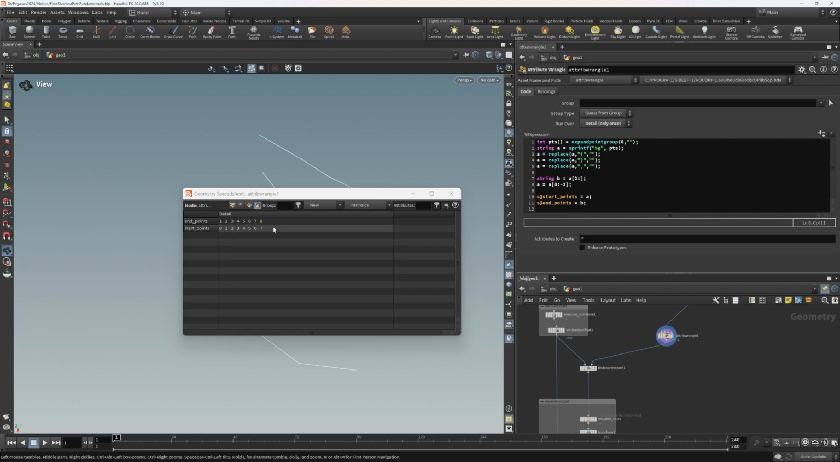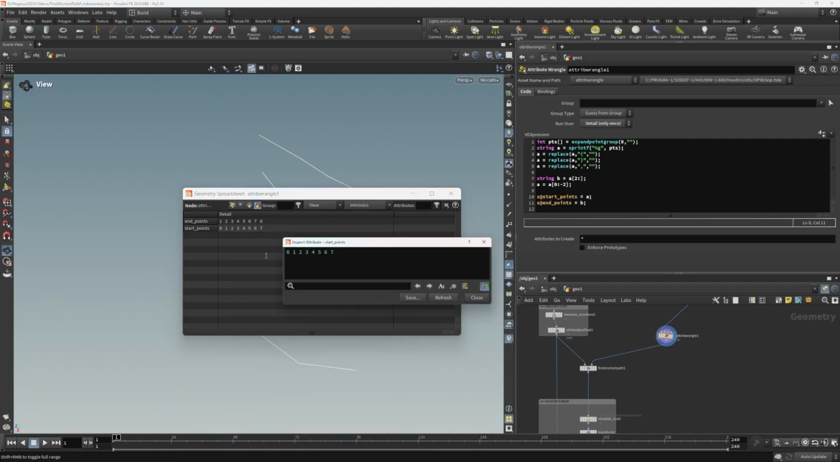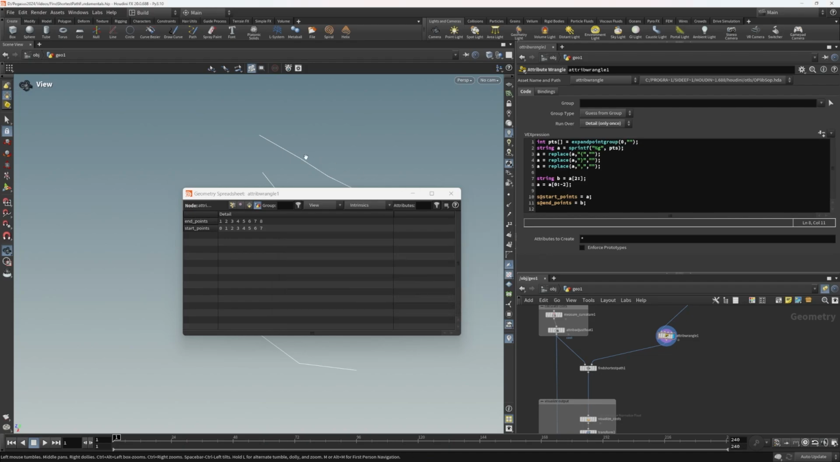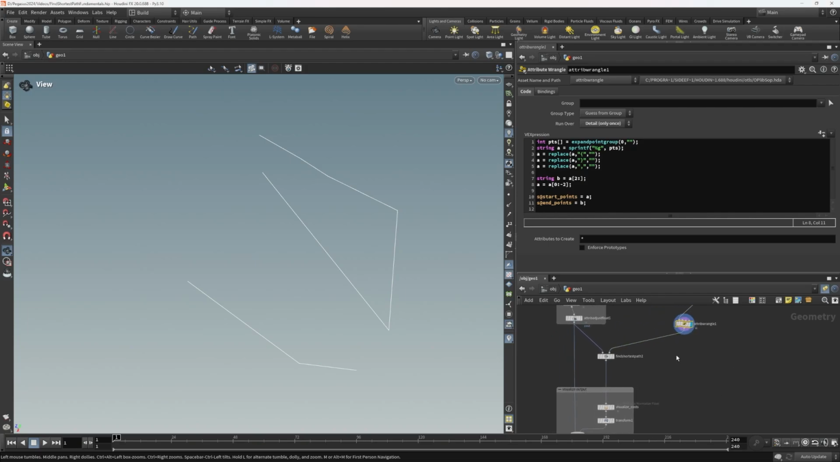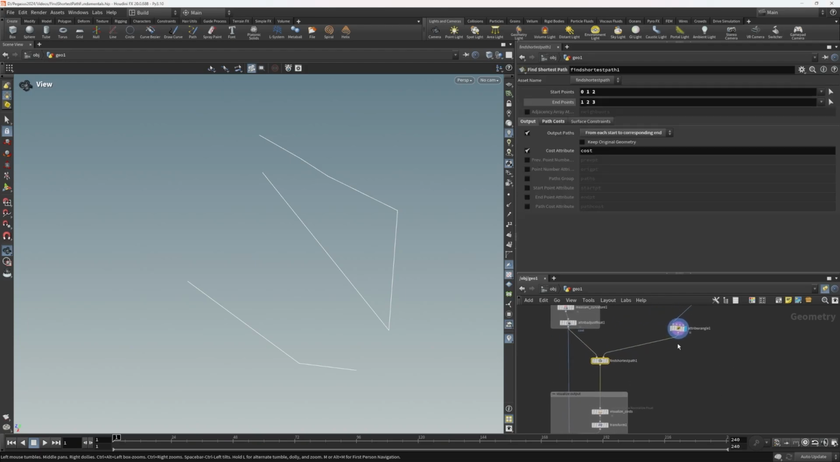And we see that visually the result hasn't changed, only this time if we go in and inspect that string once more, we no longer have the white space at the end. So we have our two correctly formatted lists called endpoints and start points, which means that if we go to our find shortest path node, we can now put those in as arguments here using a little bit of HScript.